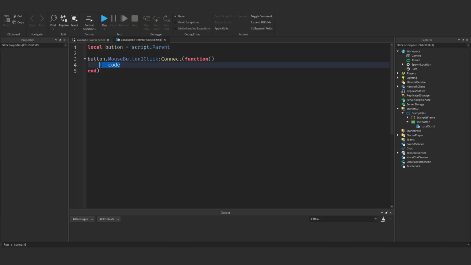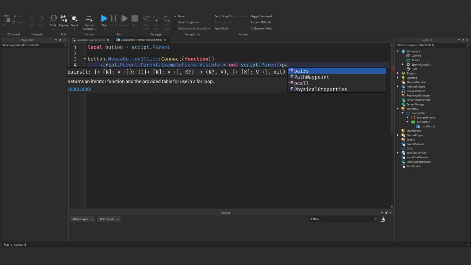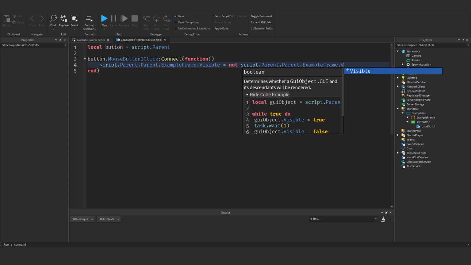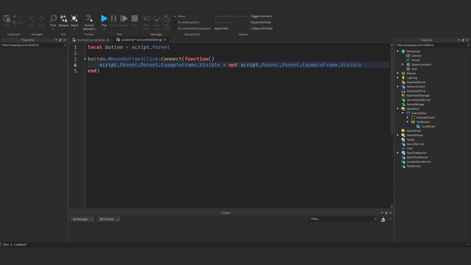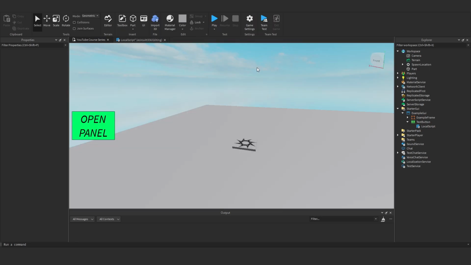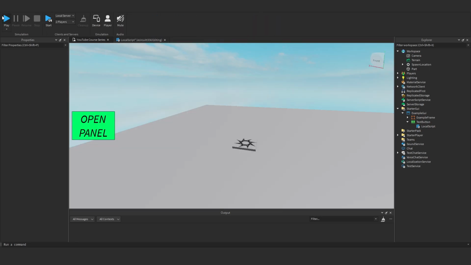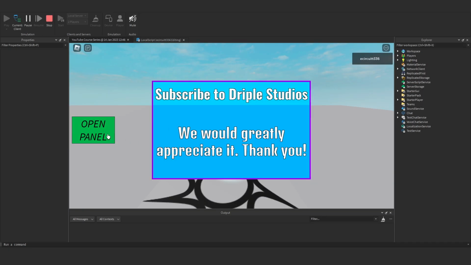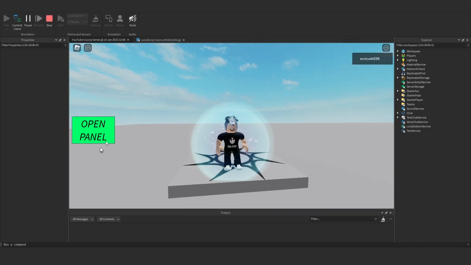Go over to this local script and I'll say script.Parent.Parent.ExampleFrame.Visible equals not script.Parent.Parent.ExampleFrame.Visible. This is just some basic code that will toggle the visibility of our example frame on and off. So if I now hit play, you'll see when we get in, I can click it, it turns on, click it again, and it will turn off.